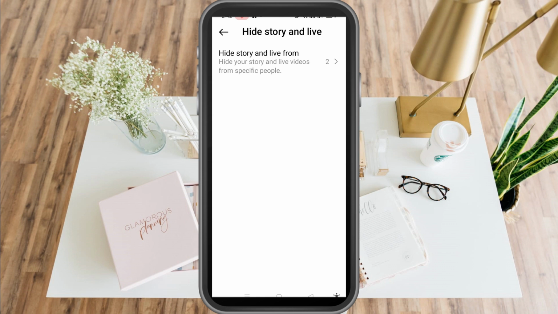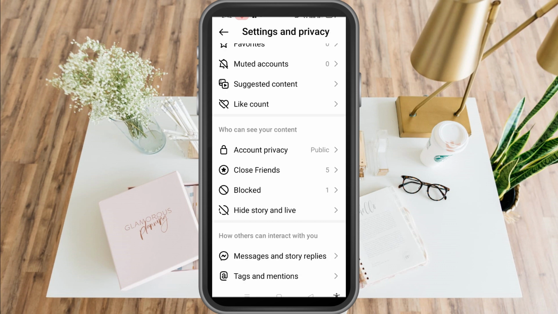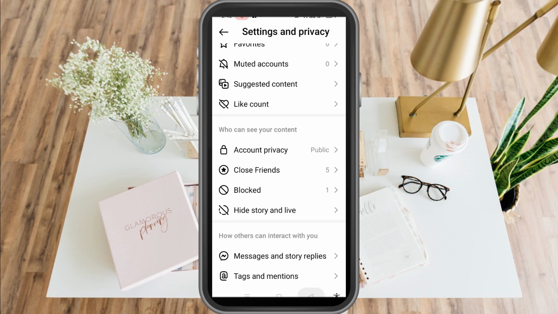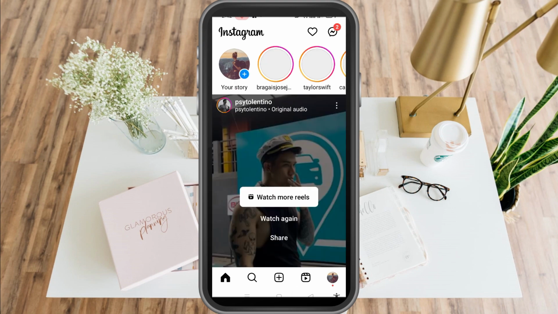Now, if you're looking for an answer on how to unhide, all you have to do is you just have to go to this hide story and live and then untap their name. Okay, and that's how you unhide your story from them.